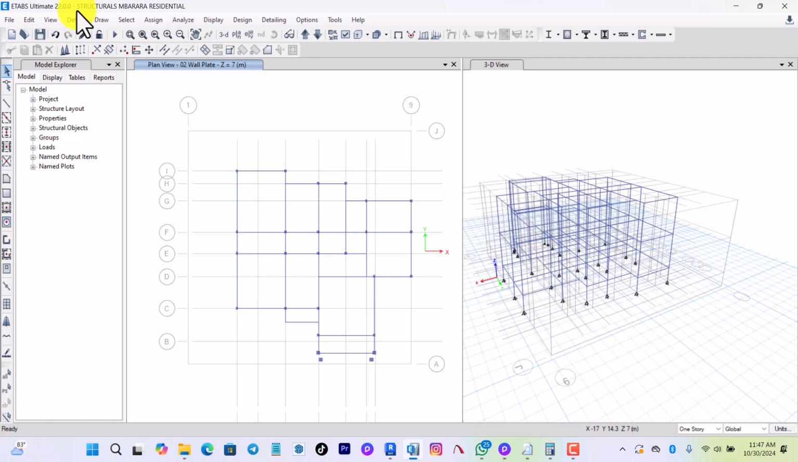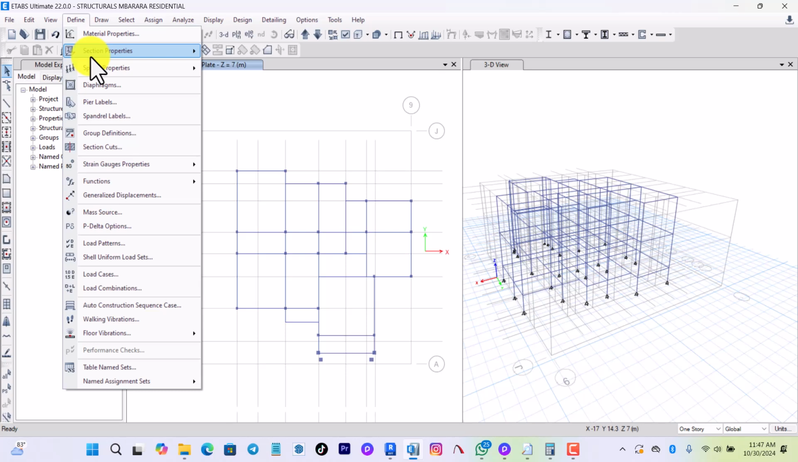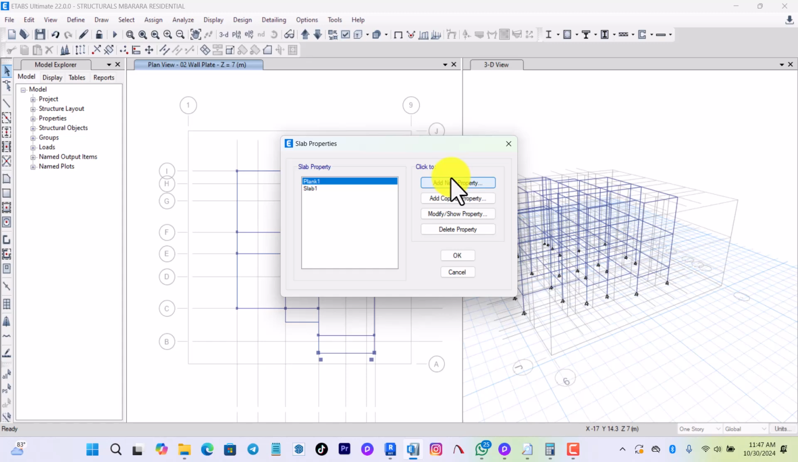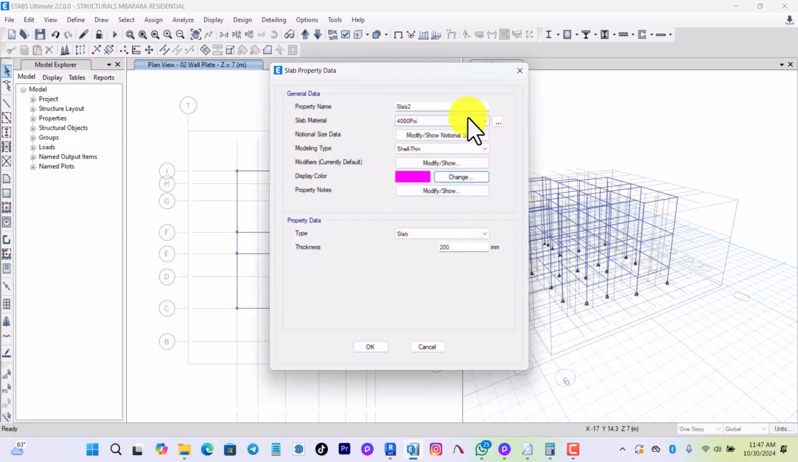Now we need to define slab sections. How to define slab sections? Define, section properties, slab sections. I'll add a new one. So I put 150 mm solid slab. I'll use C25/30, shell thin, 150. So type slab.